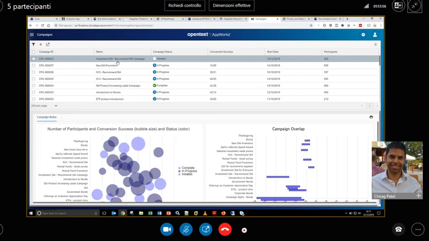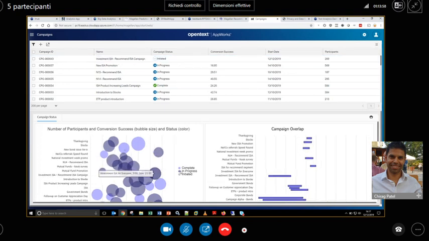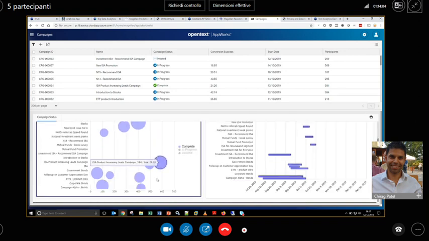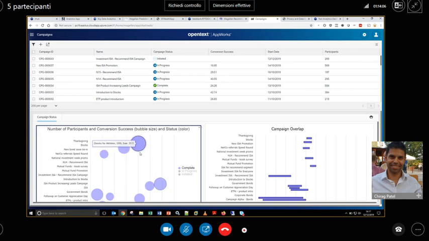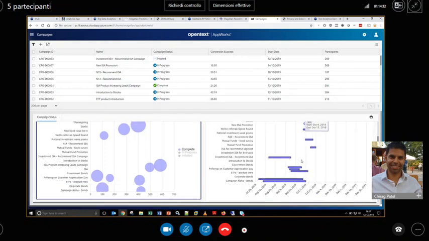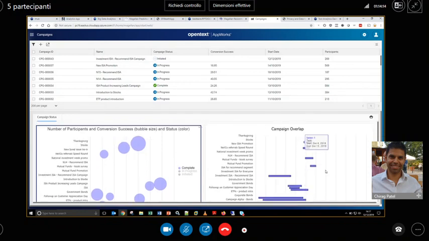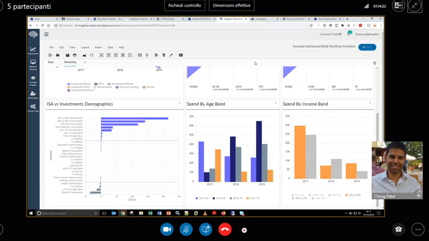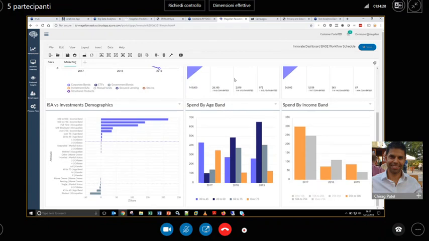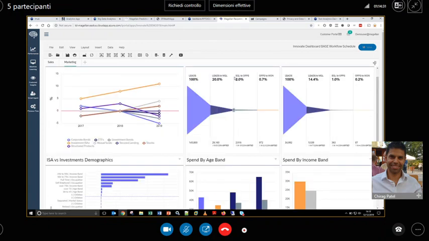I can also see the status of the various different other marketing campaigns that are ongoing, completed or initiated. So I can look at all of the completed ones here and see how successful they've been in terms of conversions based on the size of the bubble. And I can also see all of the other different campaigns that are ongoing and when they're due to start and complete. So having this integration here is actually very, very useful. Going back to the slide that I was talking about earlier about automating insights and automating the actions coming out of insights, this is all part of that.